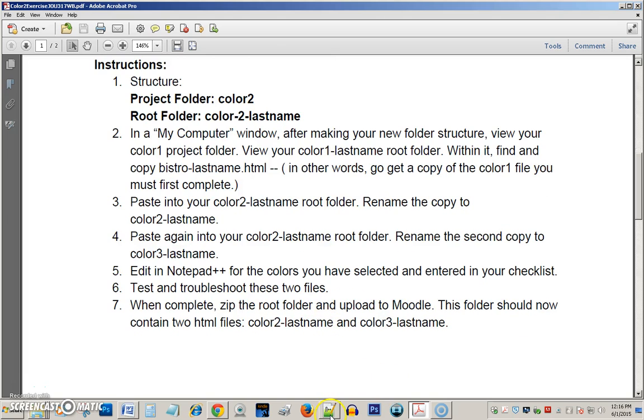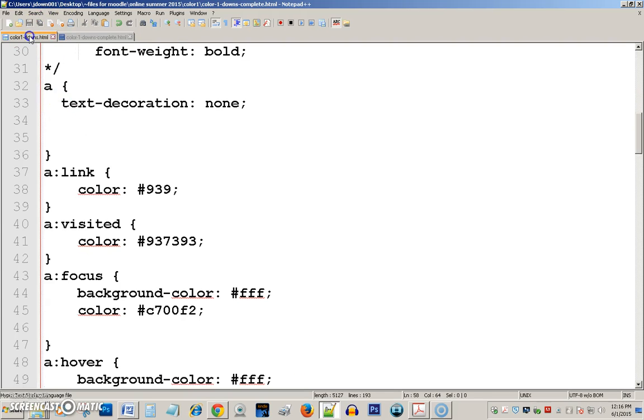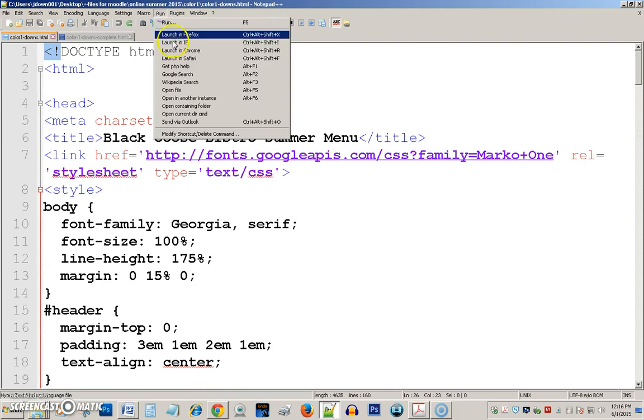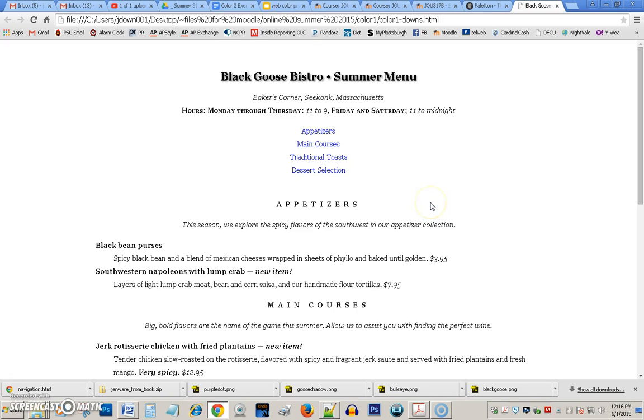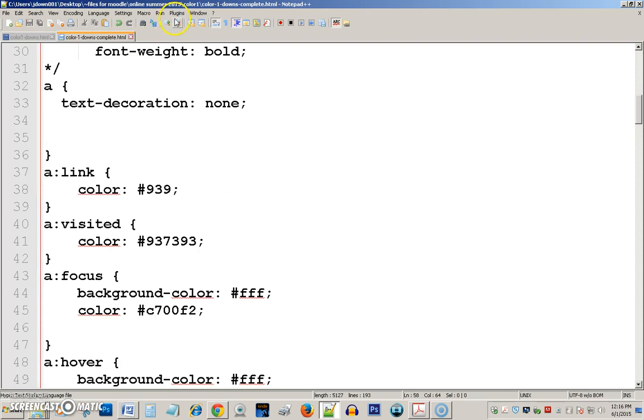Okay, as you do that, let's go over here. This is what color 1 looks like, remember? Oops, that's without anything. That's without any styling at all. Let's go back again. I mean something like this.